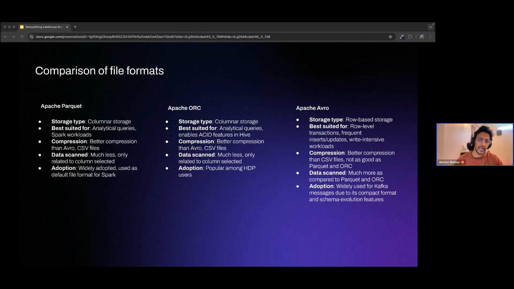On the other hand, Avro is a row-based format, which makes it ideal for write-heavy or streaming scenarios, such as Kafka pipelines. It's compact and supports schema evolution and is widely used in messaging serialization. But it's not very optimized for analytical queries, since it can't take advantage of column-level pruning. So the choice depends on your workload.